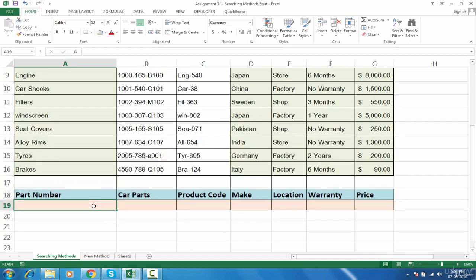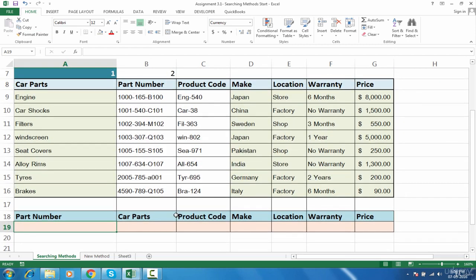Okay, I want to search all the information, but not by car parts, but by part number. So it seems like it is VLOOKUP, but it is not. Why? Because we have a problem here. VLOOKUP only searches for the data when you have the lookup value in the leftmost column, so all the answers should be on the right.